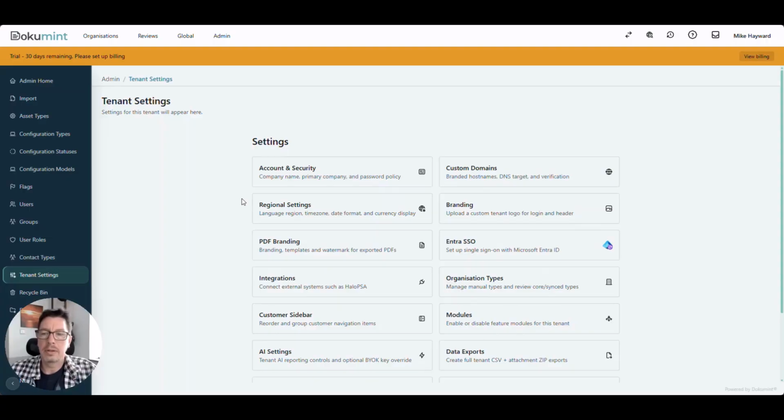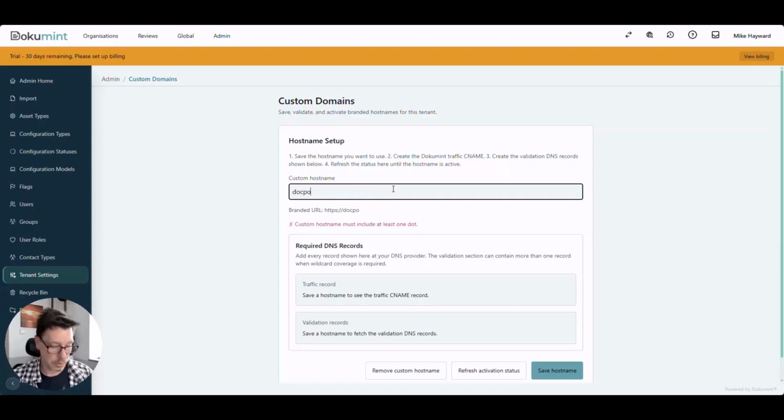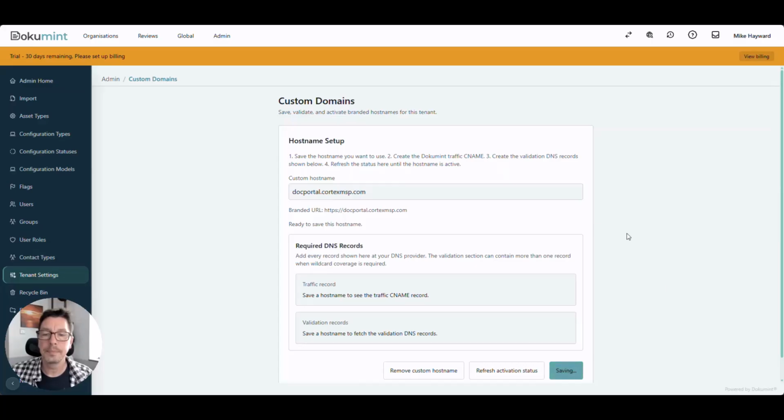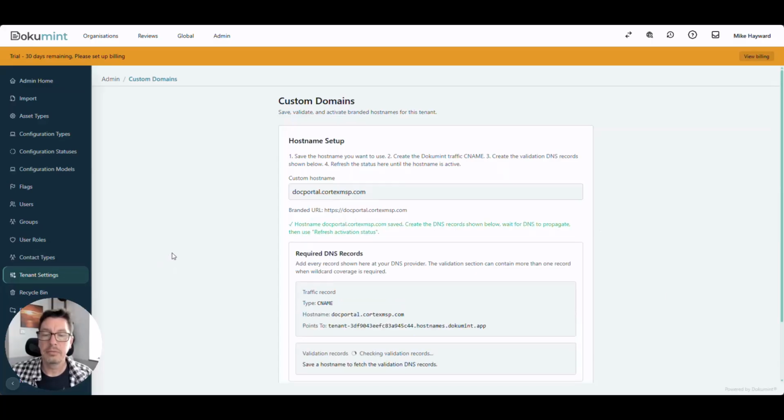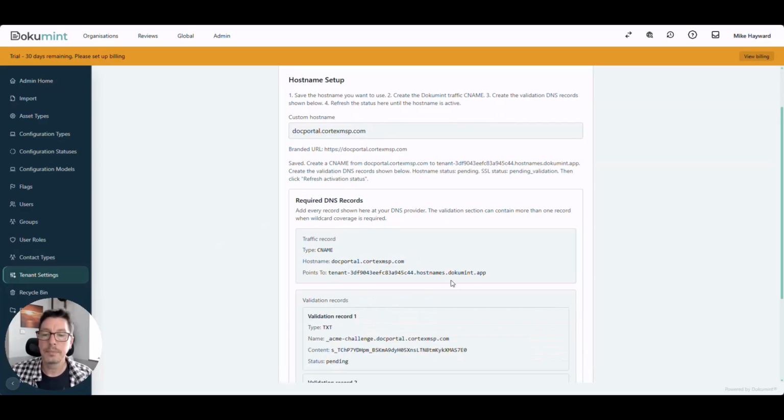Okay, so now we're going to have a look at the custom domain and set that up. So this is if you want to have your own domain name. So I'm going to call mine docportal.vortexmsp.com. I can spell it right. Okay, and save hostname. And this will give me 3 records to create, a CNAME and 2 text records, because it uses a wildcard domain in the background. So I'm going to go and create this one first off.